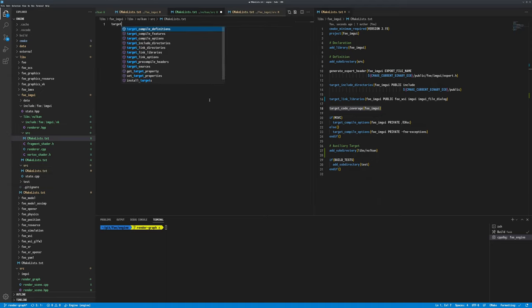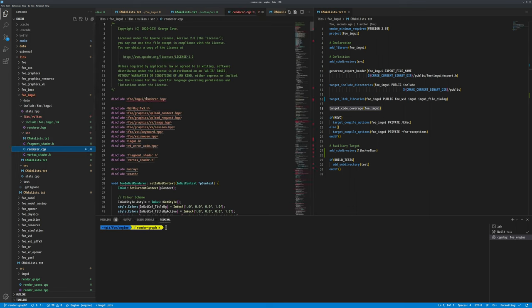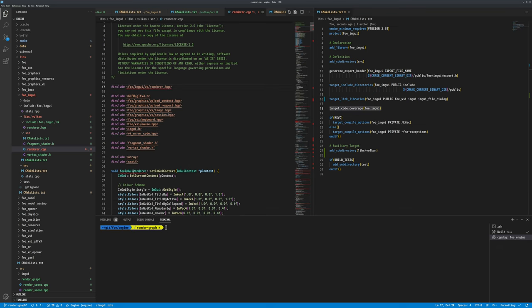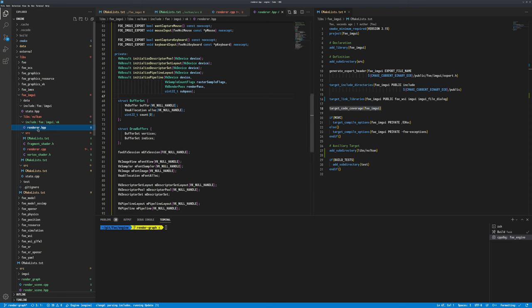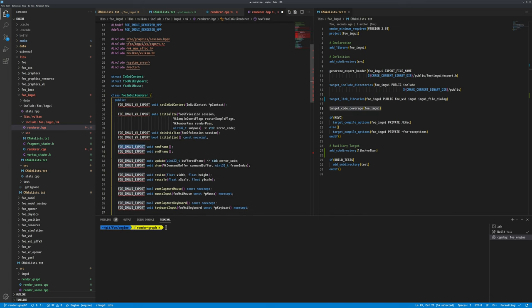This has that. VK renderer, great. Yep. Needs a separate export. I'm also going to want to rework this interface for sure.